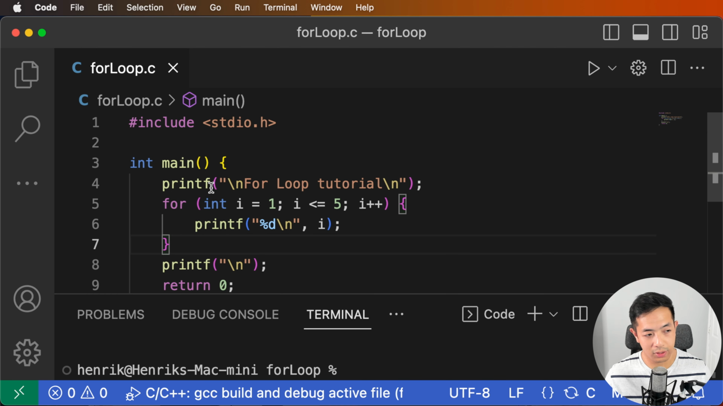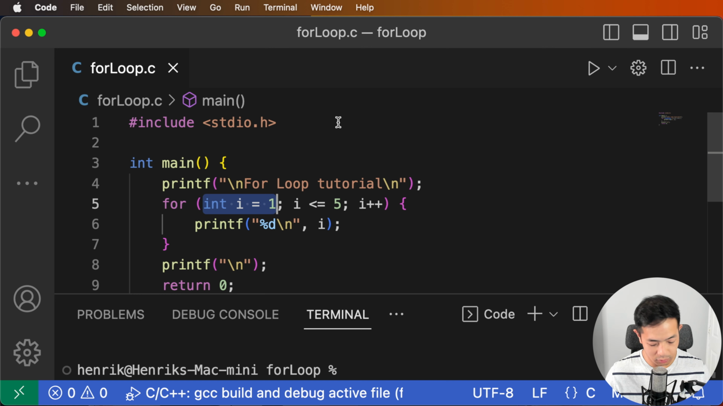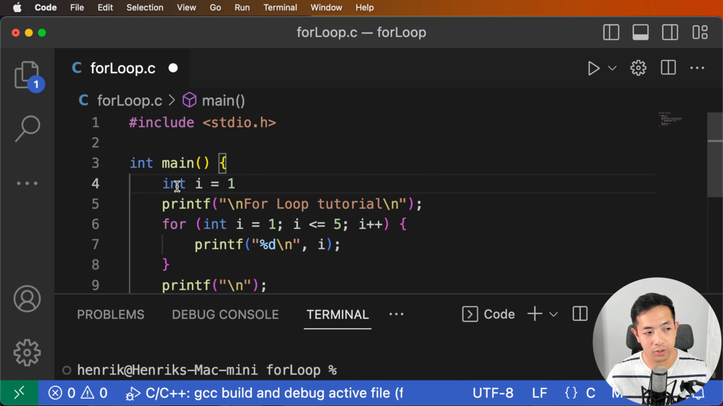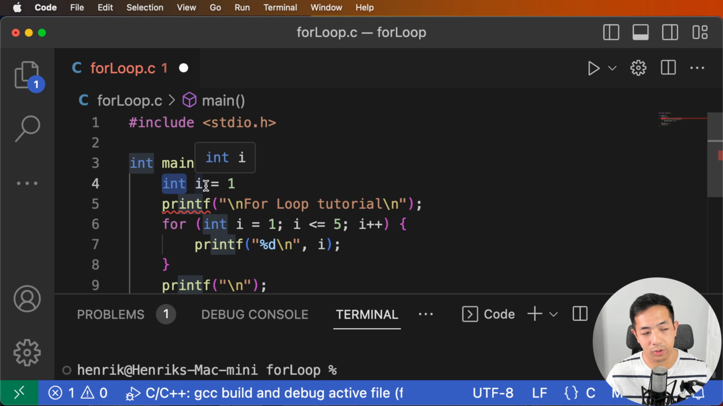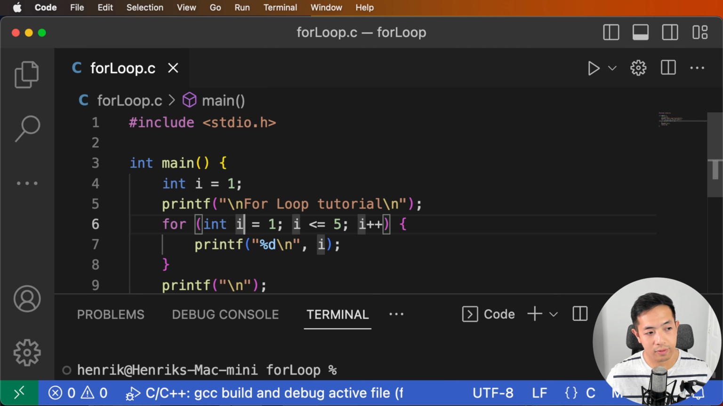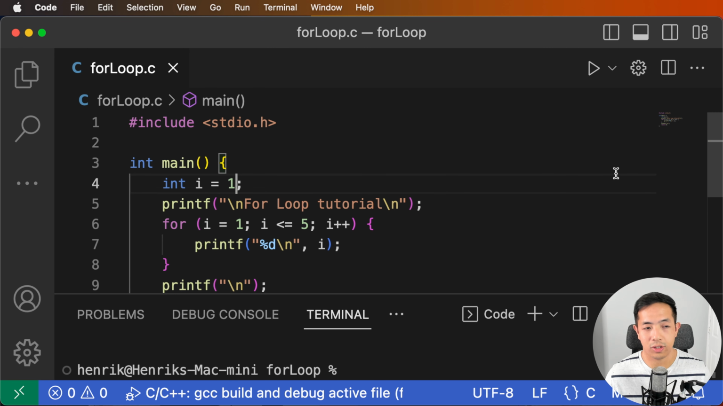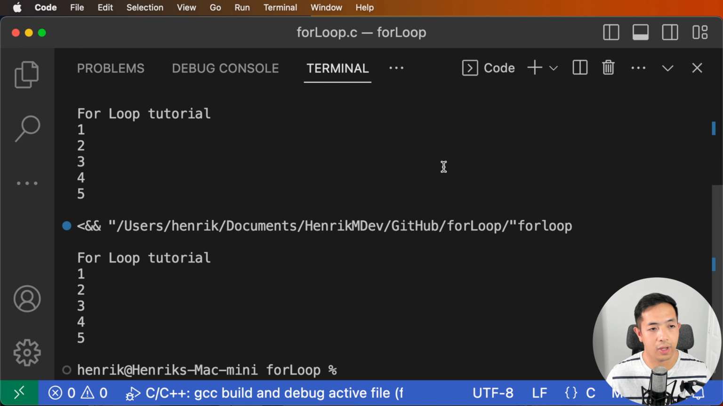Something special to note about this for loop is that the i variable, or the iterator variable, is declared here at the same time at the beginning. You can actually move the declaration out, and what a declaration is, if you don't know, is just declaring that we're using a variable called i as an int variable. So we can move it out, and then you can still use it here. So this should still work. So 1, 2, 3, 4, 5.